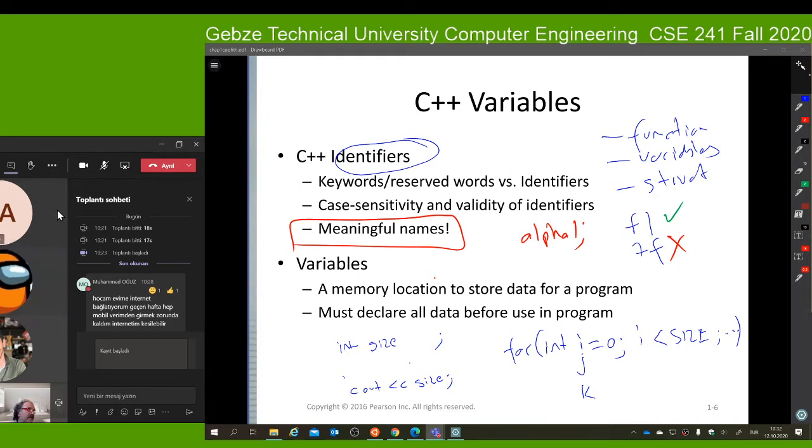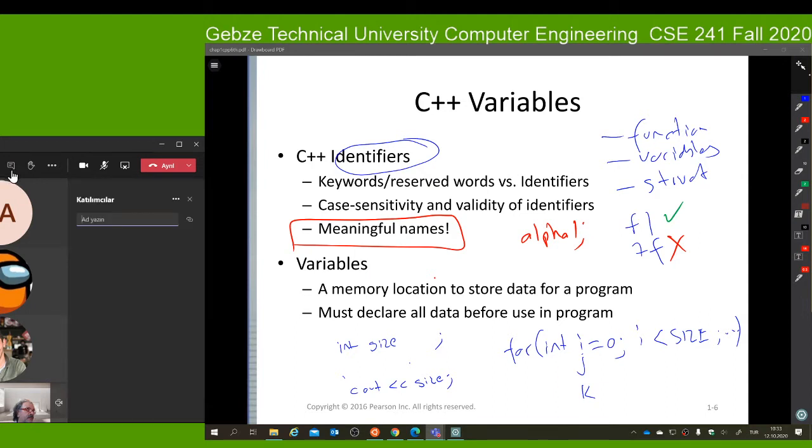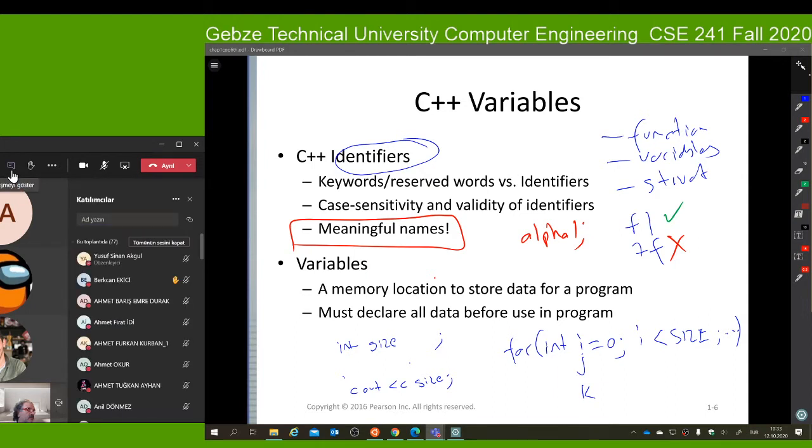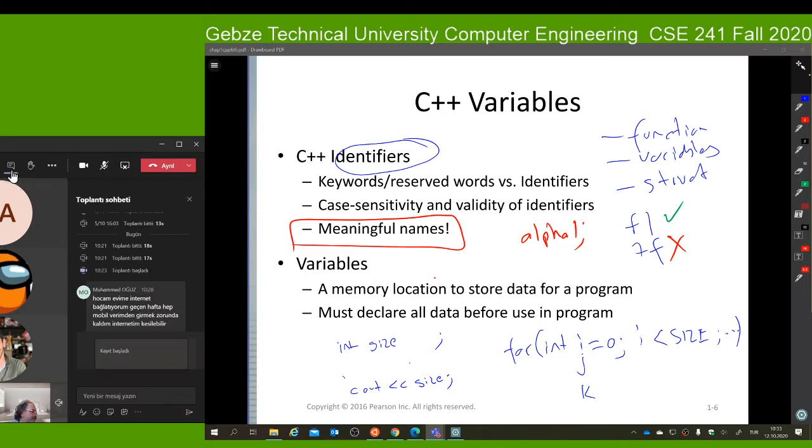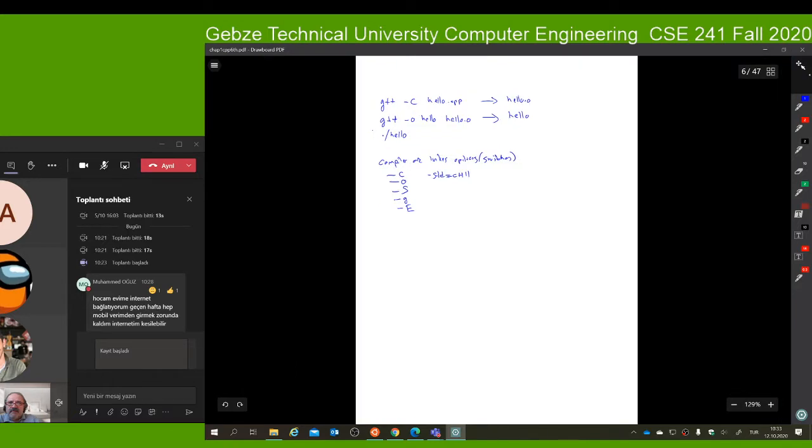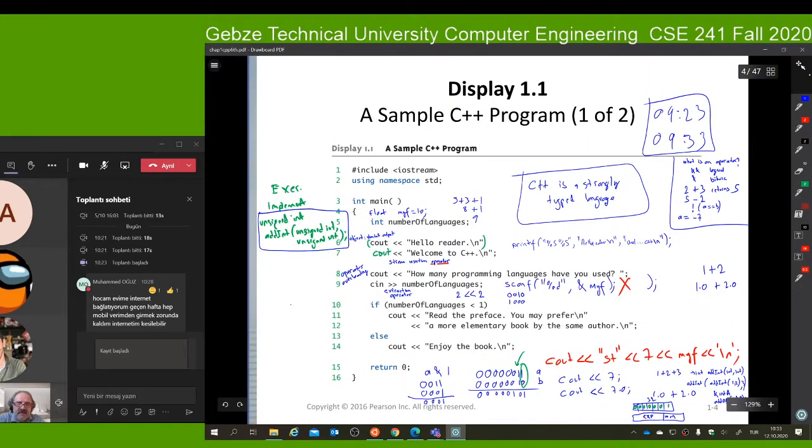Okay, everybody. Let's start today's lecture. Okay, we have a good size. Today we will continue from wherever we left.